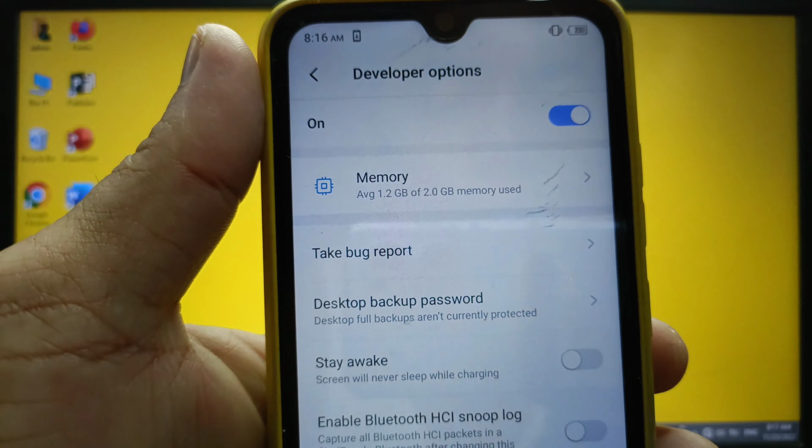Here in system tracing, you can see the buffer size. To change the size of this buffer, tap this and a pop-up is shown. Now you can see the options. You can change the buffer size to 4096, or to 8,192, or 32,768, or 65,536.